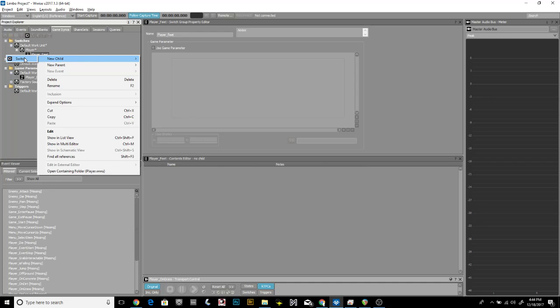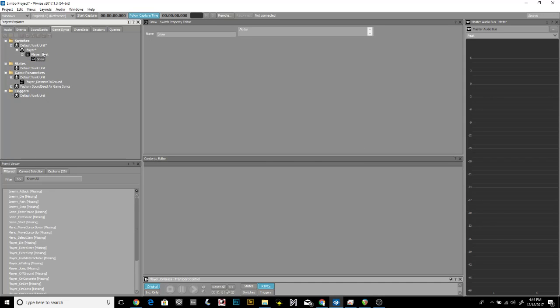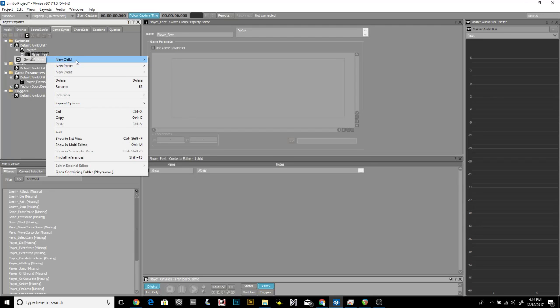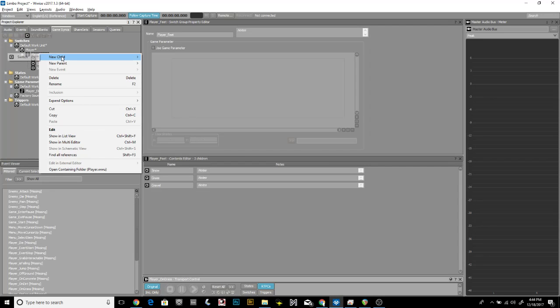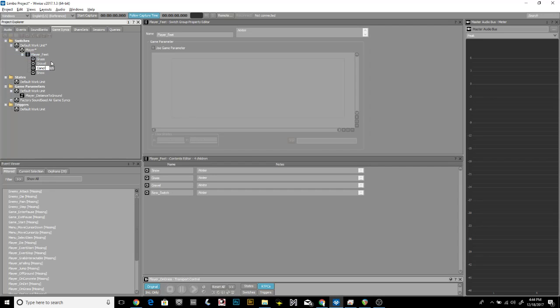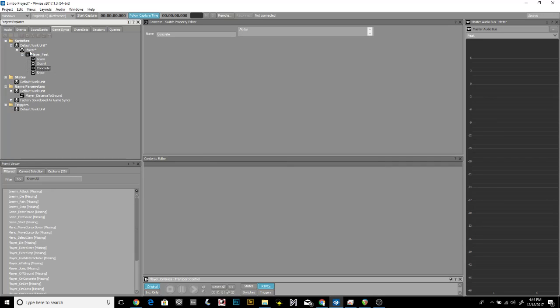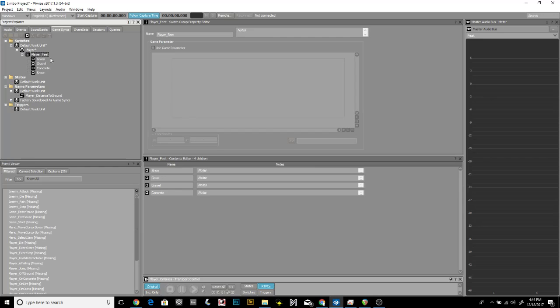So new switch, we'll say snow. New child switch, we'll say grass. New child switch, and we'll go gravel. New child switch, and we'll go concrete. Perfect. All right, so now we have a switch and a switch group called the player feet, which has the 4 different states that we're looking for. I'm going to save just to make those little asterisks go away because they bother me.